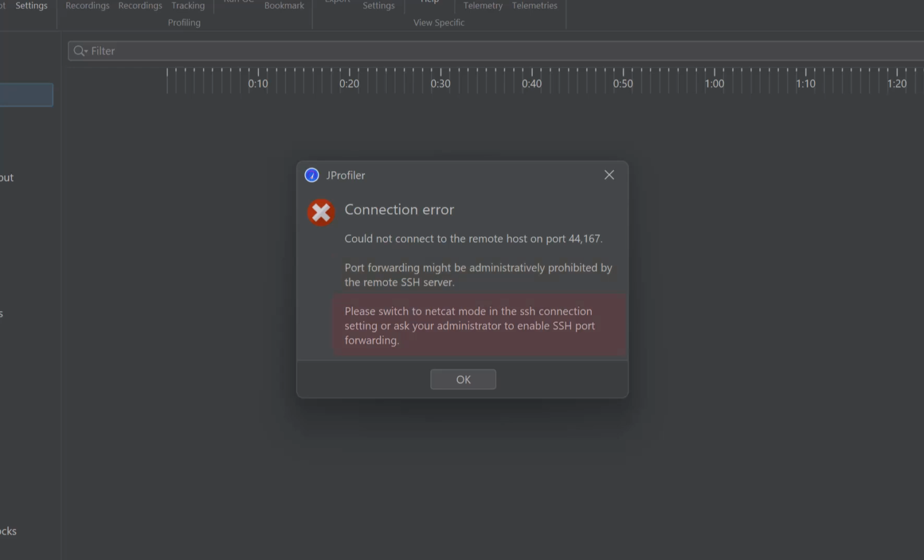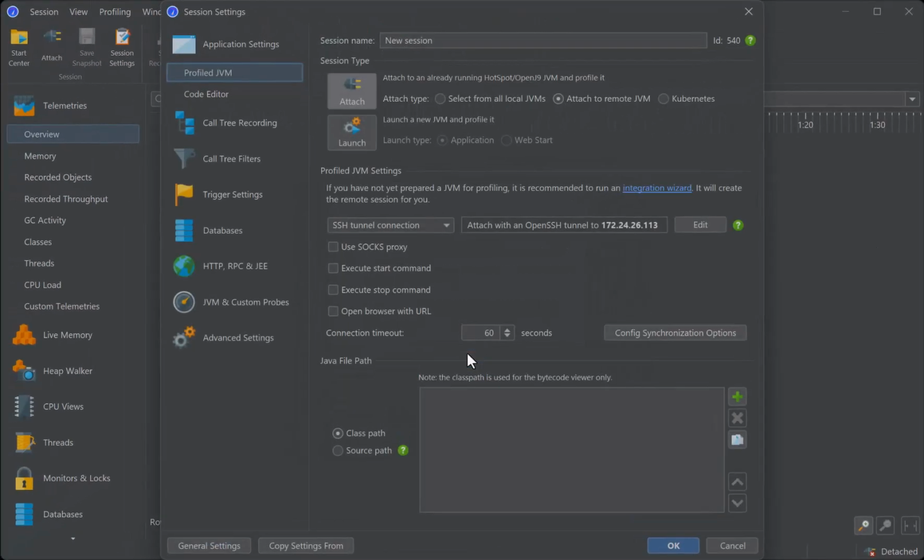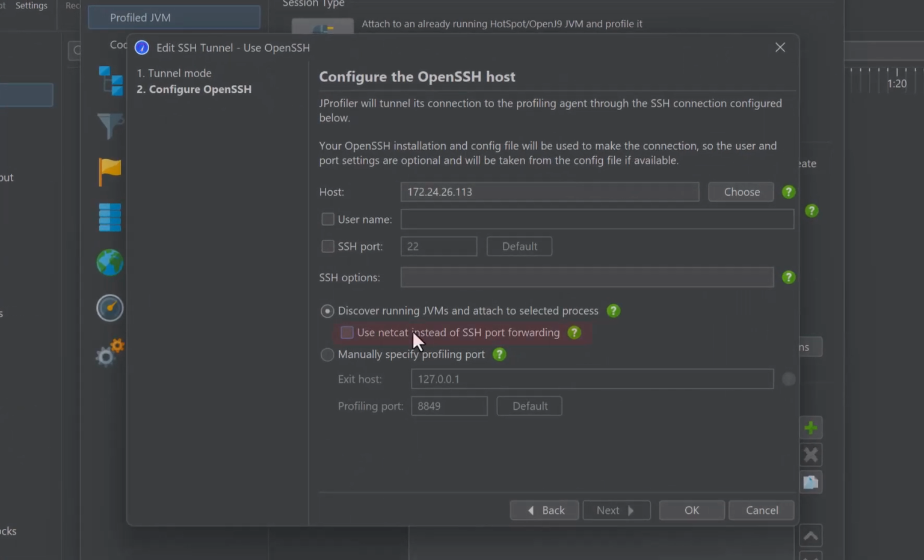This is an option for both OpenSSH mode and the built-in SSH client. Let's find it in the settings. For zero config attached, JProfiler can multiplex the agent connection through the main SSH connection using a custom netcat executable that is part of JProfiler. You have to enable this explicitly because port forwarding is generally preferred for better performance and better error reporting.